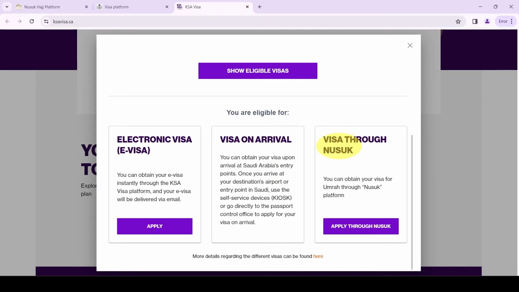Visa through Nusuk. Nusuk we will just discuss in a minute. So first we will go on that electronic visa. So you can apply before. So if you don't want it on arrival, you can apply before. So this is how you do it.